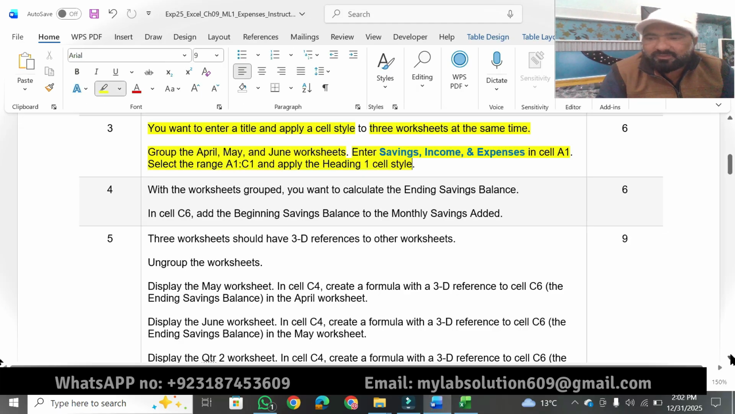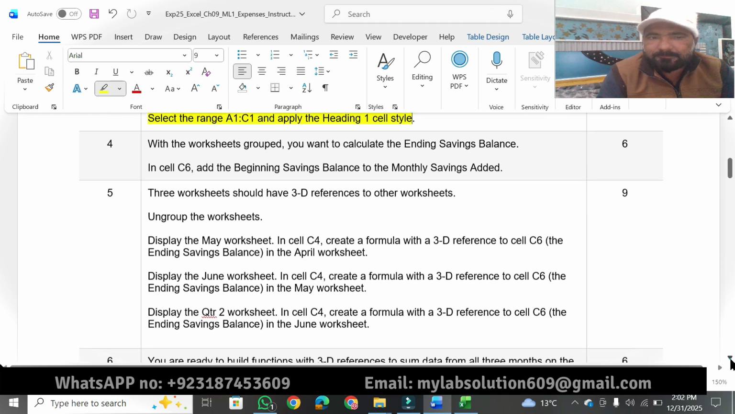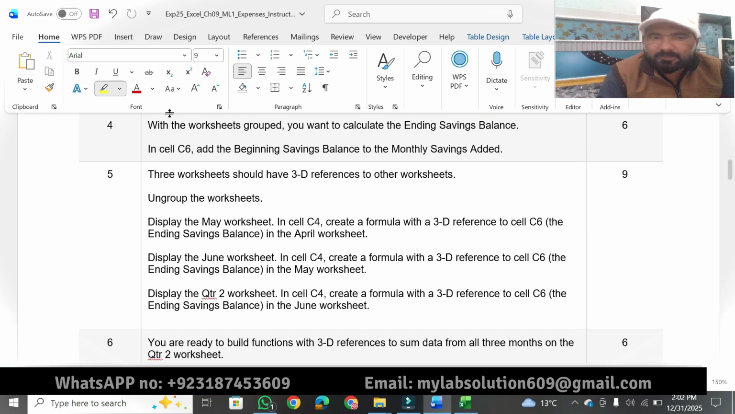Now we are moving toward question number 4. With a worksheet group, yes, that is already in group form. You may see, yes. Then what we have to do? You want to calculate the ending saving balance. So this line is the instruction of question number 4. Our main part of question number 4 starts from here.